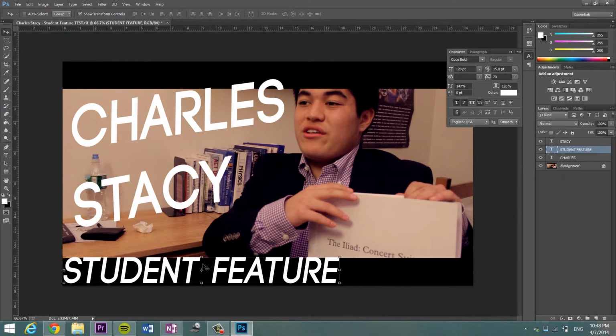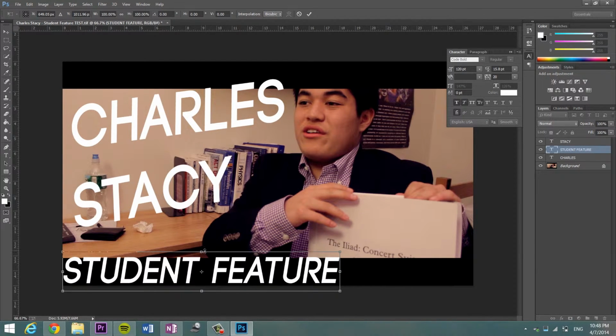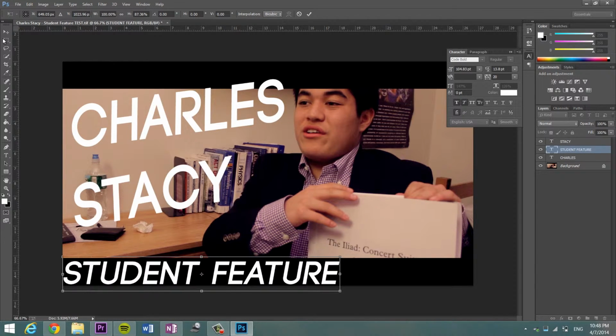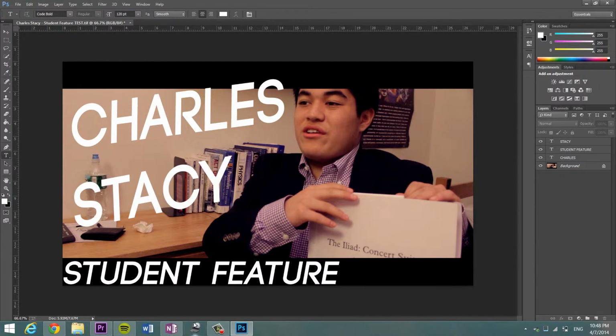We can put this in the bottom corner. We can maybe shrink it down that way. Oops, wrong thing. Control Z to undo, or Command Z on a Mac. And then we can put that in its place. So now when we click off this is actually looking okay. Cool. So what else do we want to add to this? Well, let's add maybe one more thing. So Charles Stacy student feature.